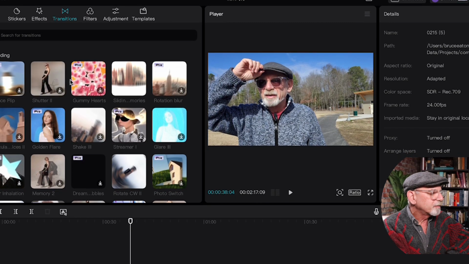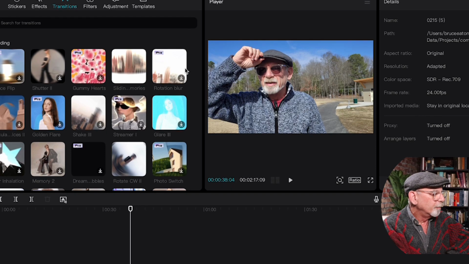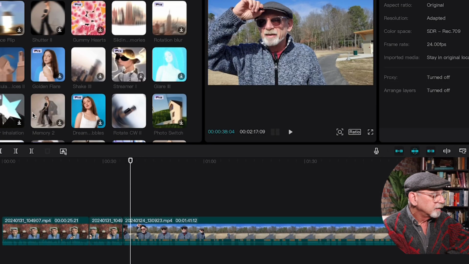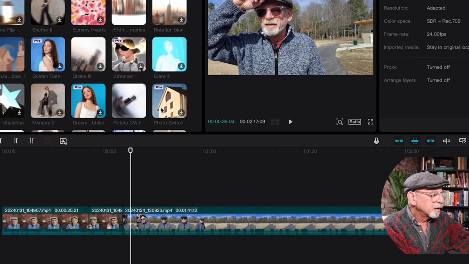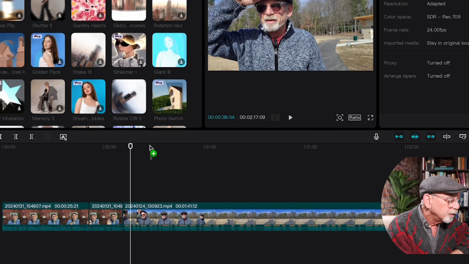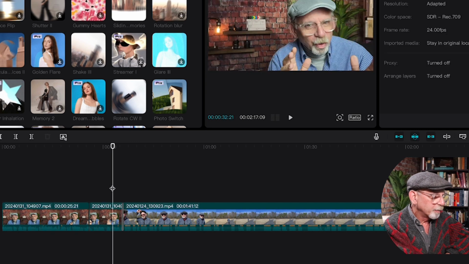And all of these effects can be applied in between two clips. Find one that you like. I think I like that one. So we're going to take this transition and we're going to bring it down to the break between the two clips, just like that. And now when we go back and we play it over again.